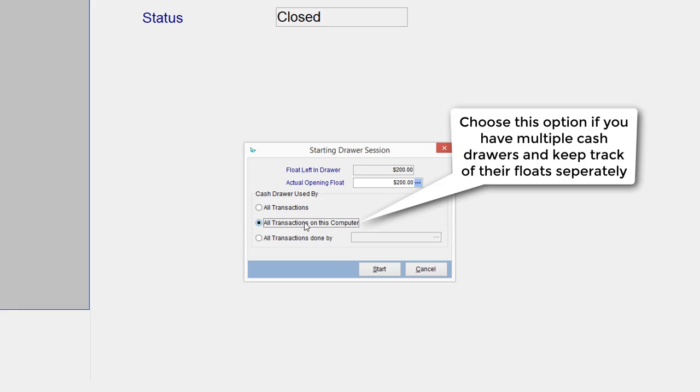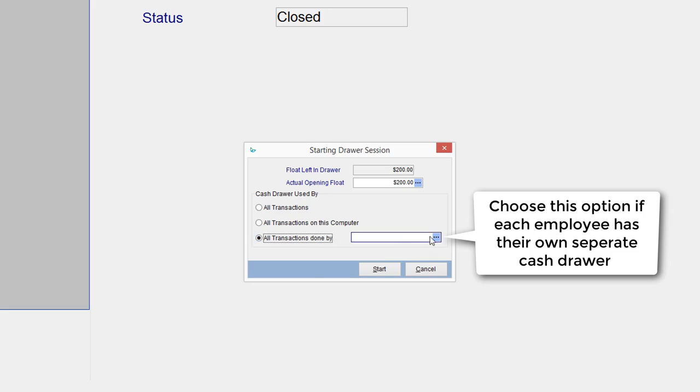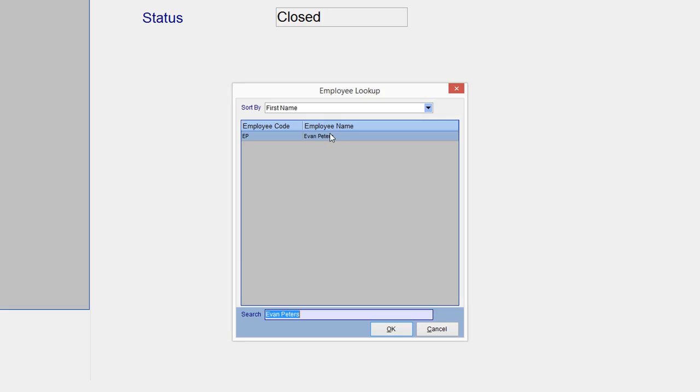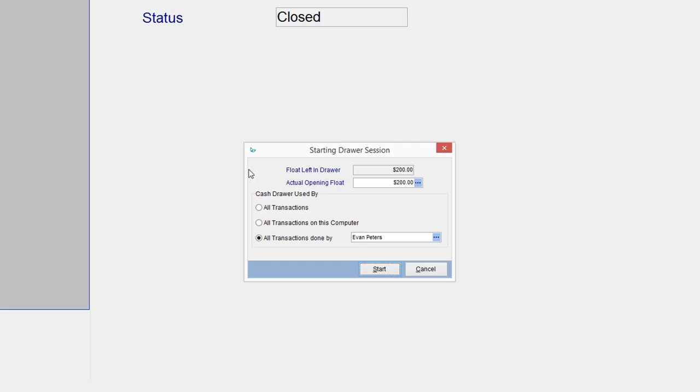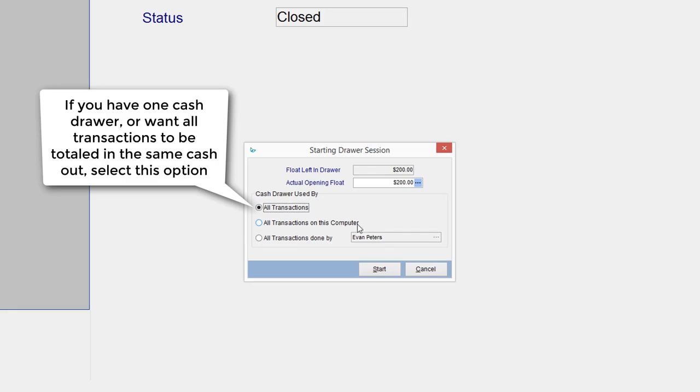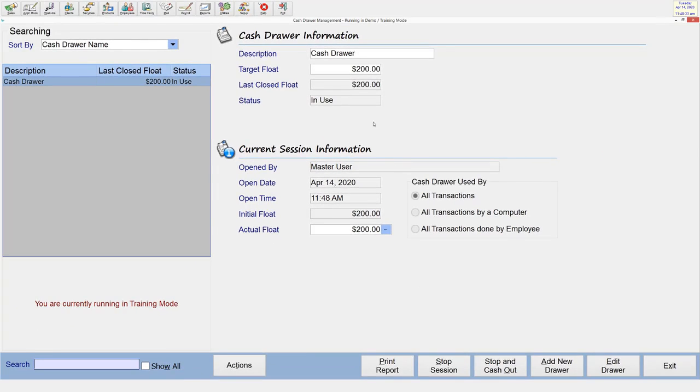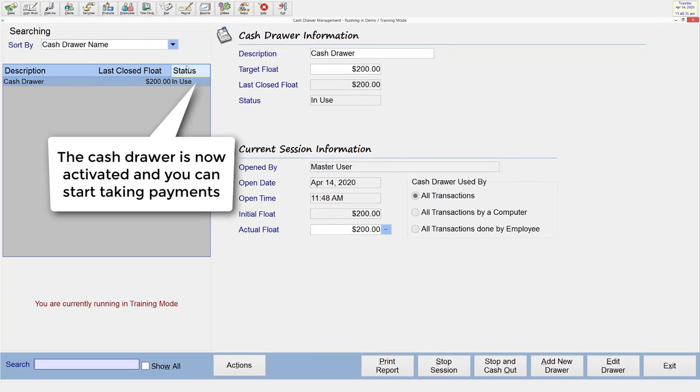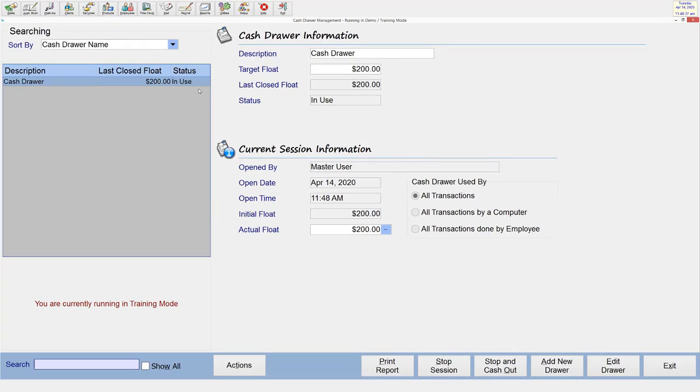Choose this option if you have multiple cash drawers and keep track of their floats separately. Choose this option if each employee has their own separate cash drawer. If you have one cash drawer or want all transactions to be totaled in the same cash out, select this option. The cash drawer is now activated and you can start taking payments.